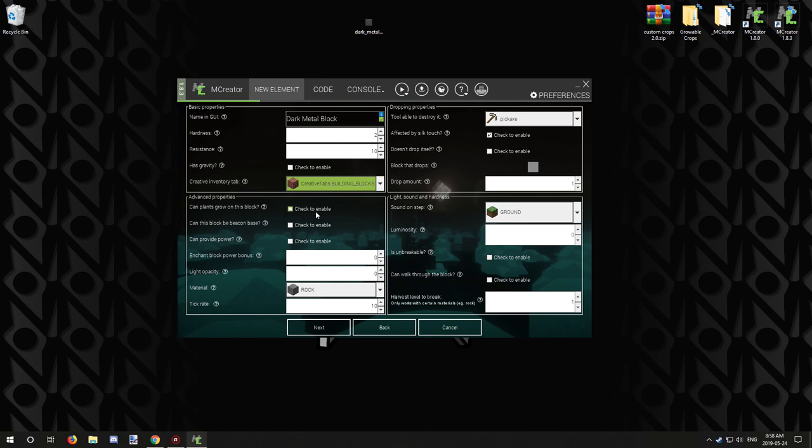Can plants grow on this block? Basically any block that extends the block plant type, it will be able to plant on it. So for example, if it's a type of plant you've made, then it'll be able to grow on top of it. I think this is similar to if you were to place it on grass or something like that, then it will be able to grow on top of that kind of block.